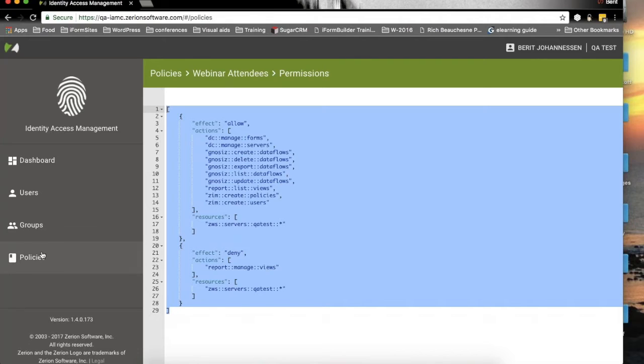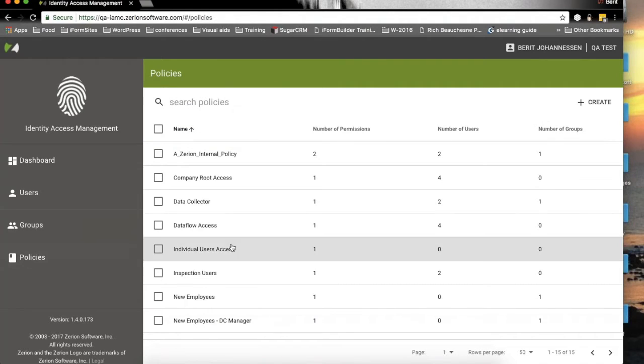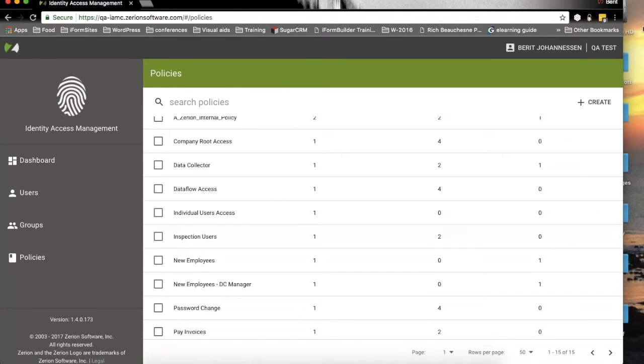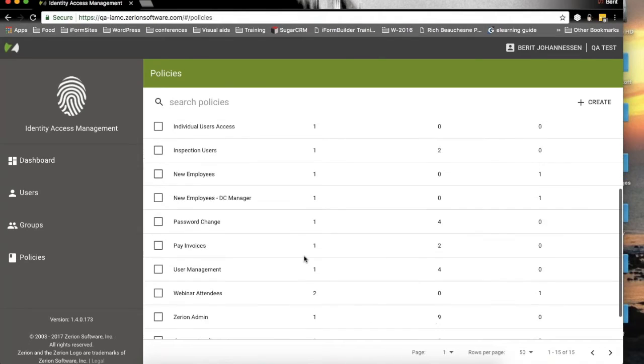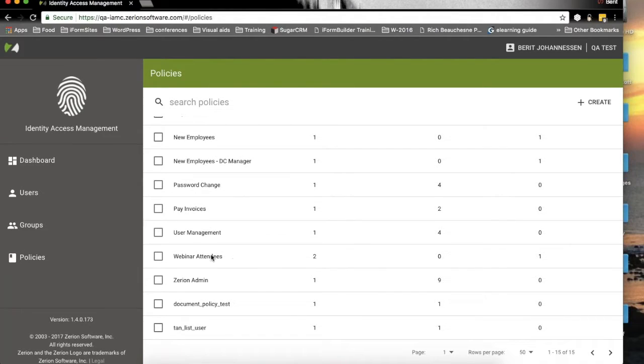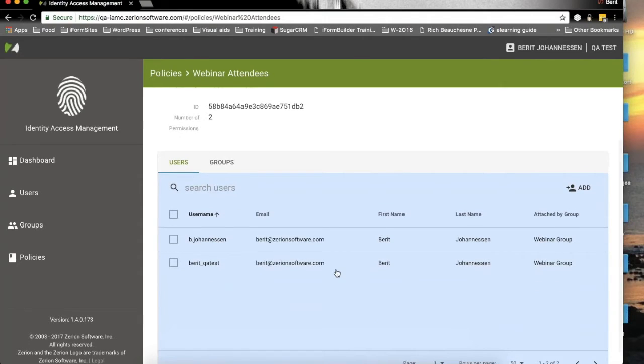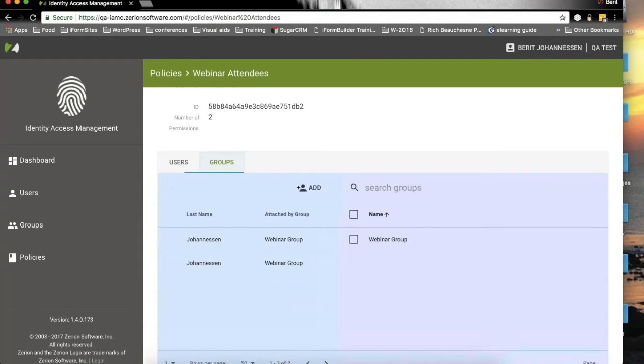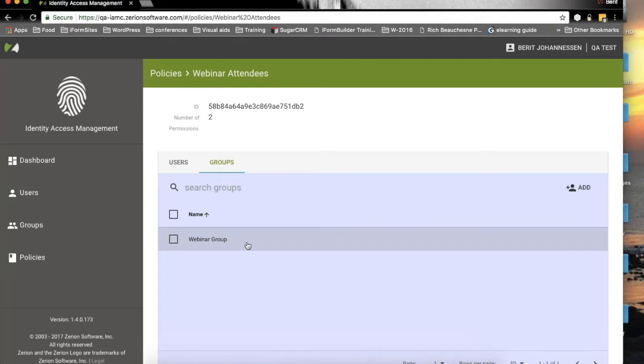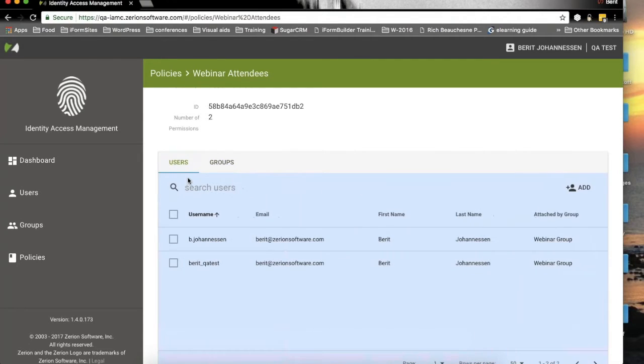Now let me go back into the policy screen here, and let's actually go into our specific policy that we just created, our webinar attendees. And I can see right away that I have these 2 users assigned, and under the groups, I have that 1 group assigned. So under the users, I actually didn't individually assign these, and you can see that because it says that they are attached by group there.